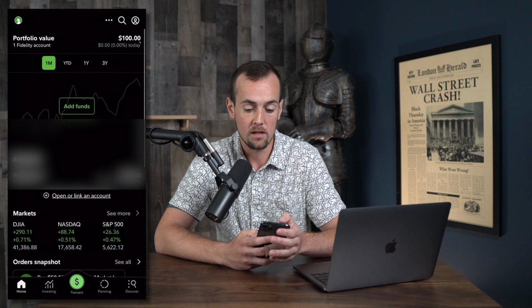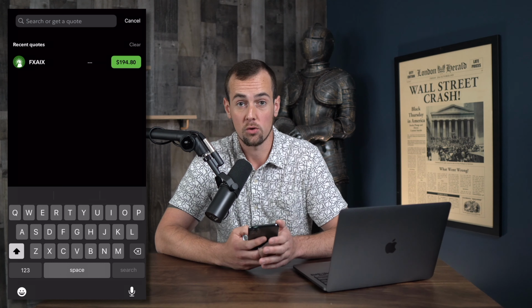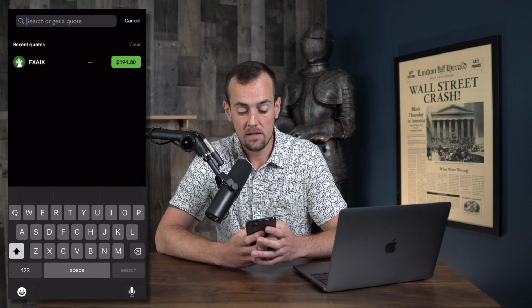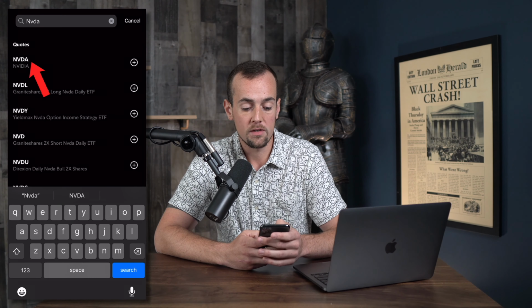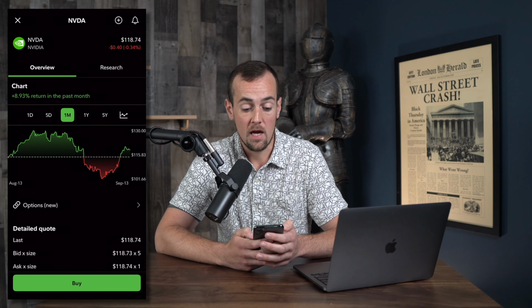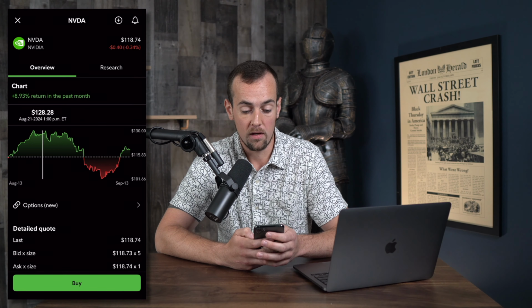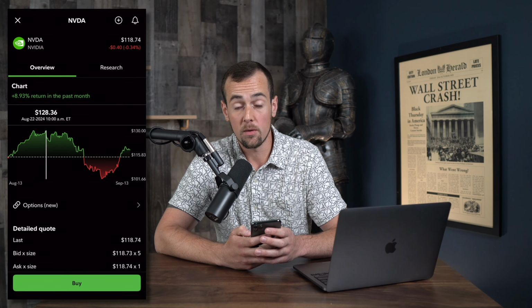So we're going to go ahead and click on the search button in the top right, and we're going to invest in some fractional shares of NVIDIA. In this case, I know the symbol is NVDA. We can go ahead and type that in, and that brings up NVIDIA at the very top. Just like before, you can look at the different time horizons and see what the returns have been for this stock. You can also click on it to get a more detailed idea of the pricing activity.